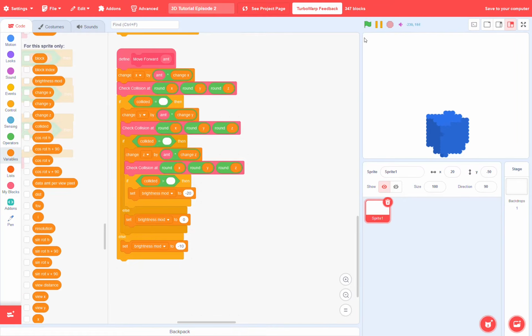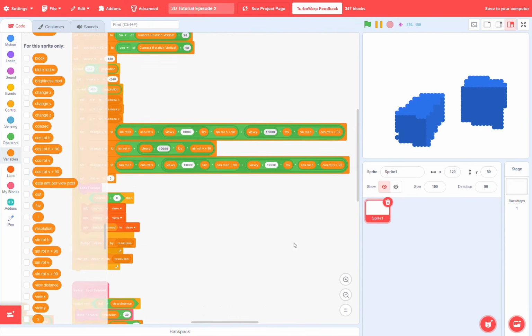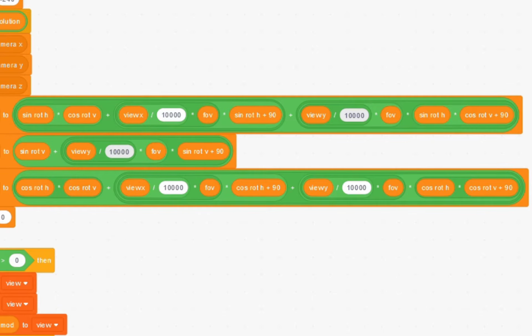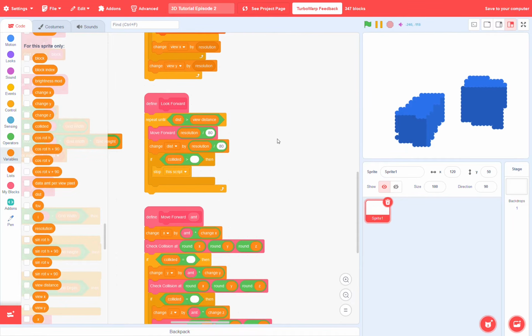If we run this, everything should work exactly the same, and it appears to be. I'll put the formulas right here. If it's not working, you can pause the video and just look over these. Now we can do some optimizing. Let's look at our look forward block.